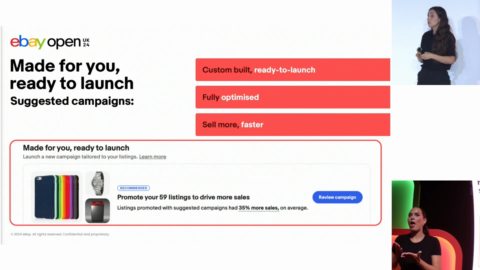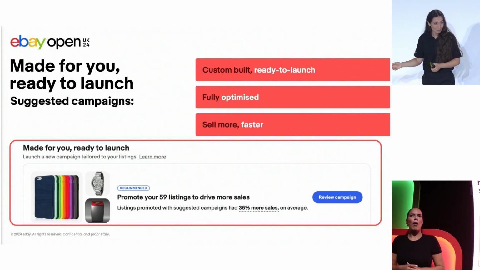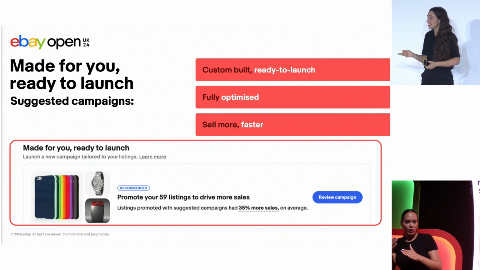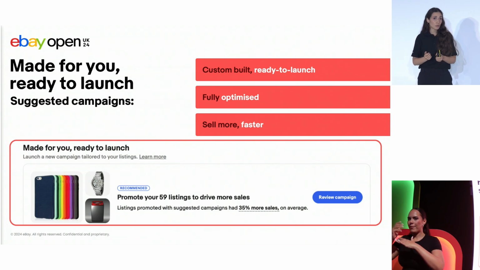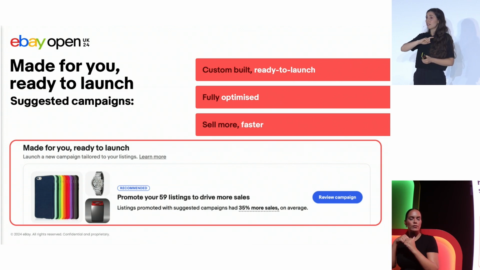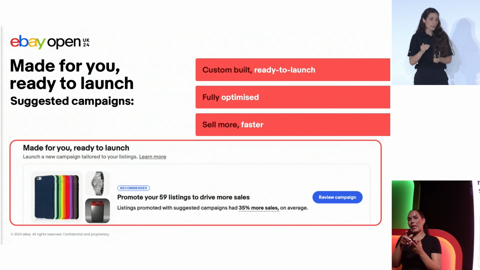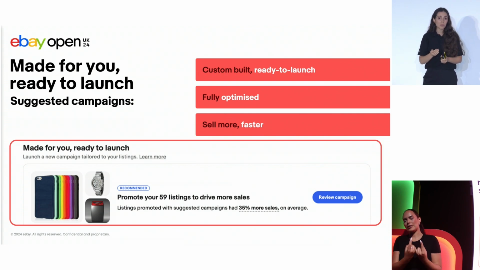Now, that doesn't mean you shouldn't go back and check how it's performing and make sure there aren't optimizations to make on it. But the idea is that this campaign is well built and structured, and it should deliver for you. Now, suggested campaigns are available to sellers with multi-quantity listings, and all items must have sales history and be priced over £20 to be eligible to be pulled through to this product.